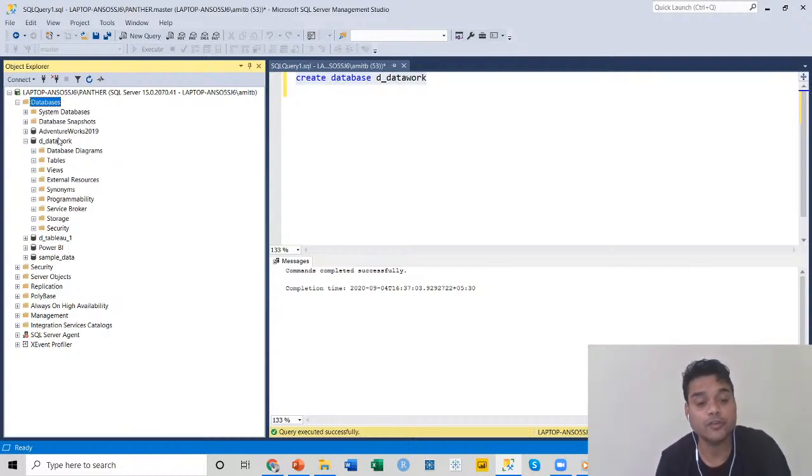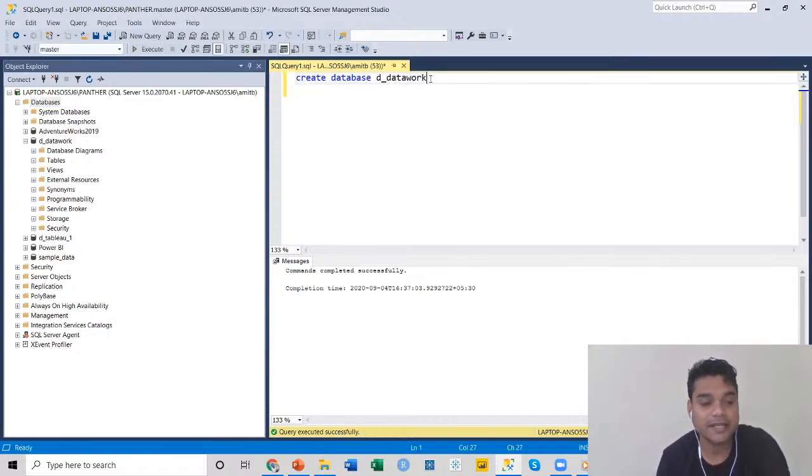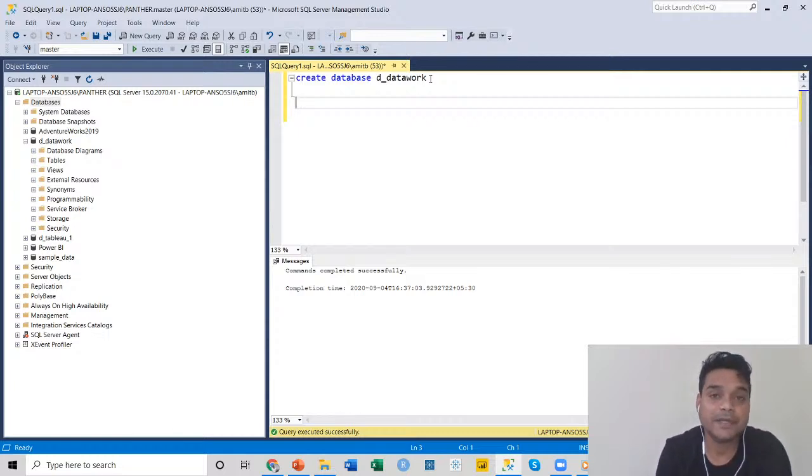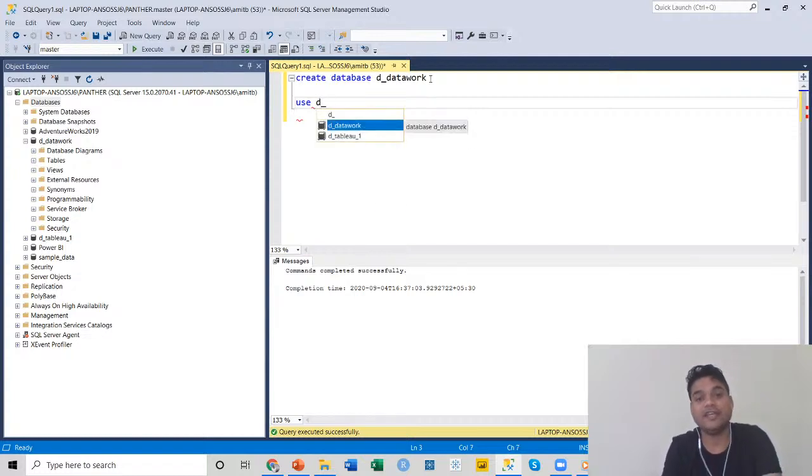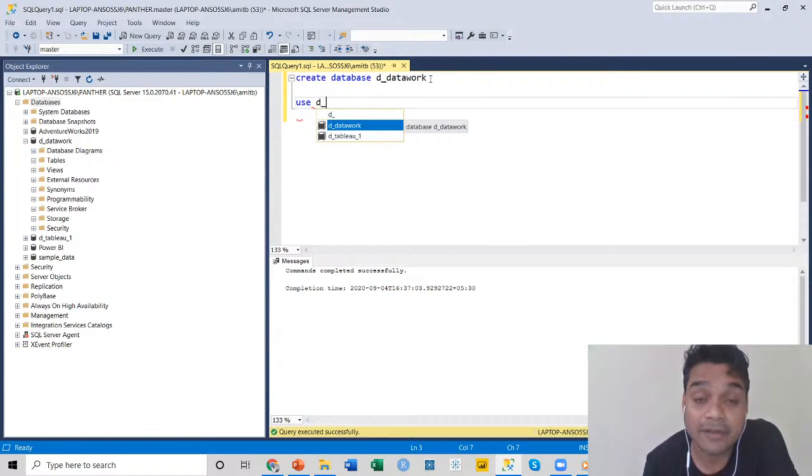Now the first thing that we can do, once we have created a database under this particular server called Panther, it's time to create a table in this particular database. So the next query that I'm going to write is, we have to tell the SQL Server Management Studio first that I am going to use this particular database for creating a table. So for that we need to write USE and the name of this particular database, that is data work. And you can see the moment I type D over here, the related databases which are available in this particular server have been populated in the drop down.